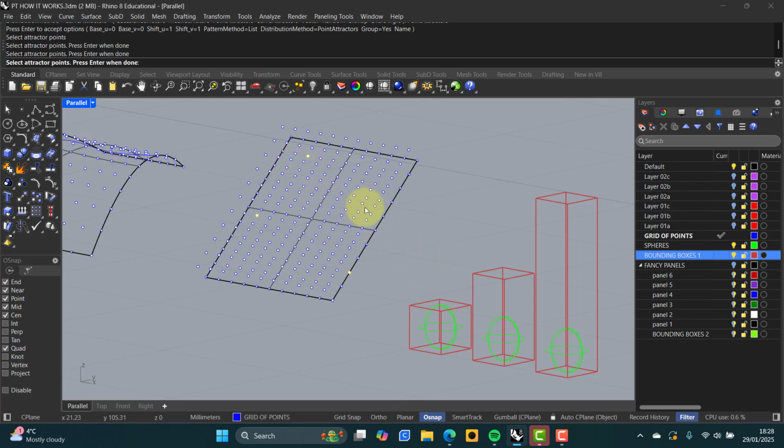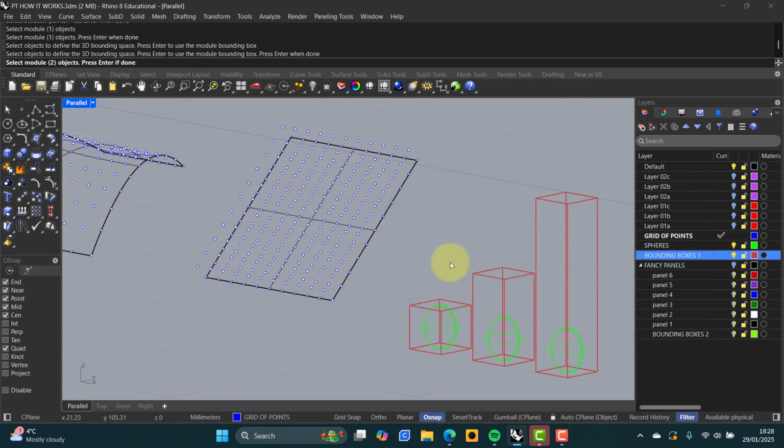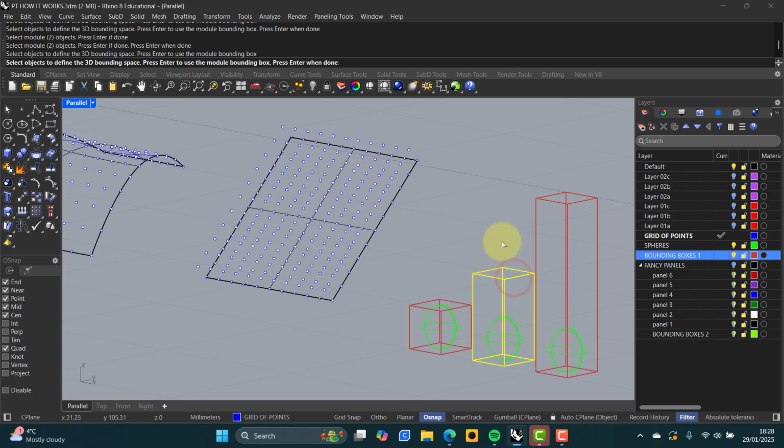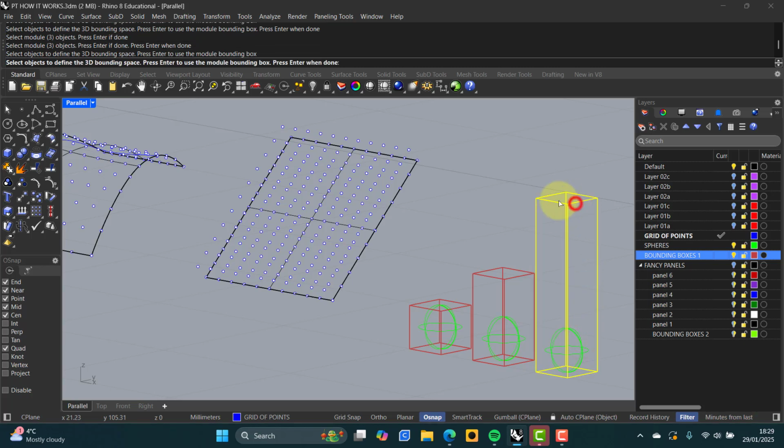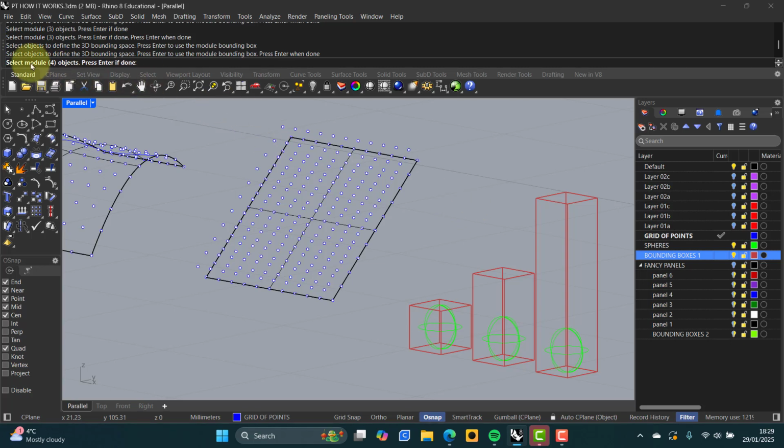So we've selected the attractor points. Now press enter. So module object 1 is the sphere. Enter. Then the bounding box. Enter. Module object 2, sphere. Enter. Bounding box. Enter. Module object 3 is a sphere. Enter. Bounding box. Enter. Then it offers us the chance to pick more. We've kind of ran out of objects, but you could keep picking the same one, and so you would have lots more of the flatter sphere. So let's just do that, another couple.